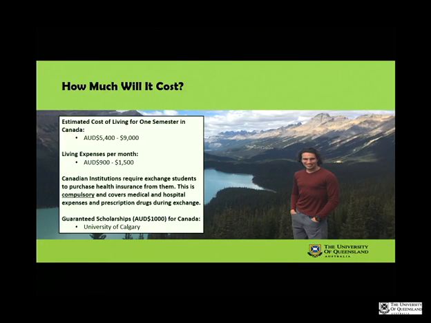Living costs in Canada can vary from student to student. However, UQ Abroad recommends that you budget at least between 5,400 to 9,000 Australian dollars per semester. Expenses can include your flights, accommodation, local transport, food, and other miscellaneous costs. We also estimate that it will cost between $900 to $1,500 Australian dollars per month living in Canada. However, this may increase depending on your personal activities.